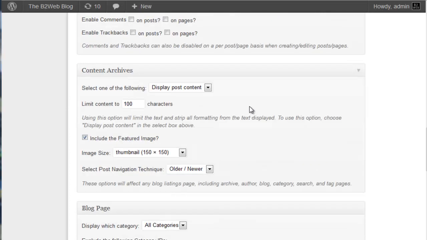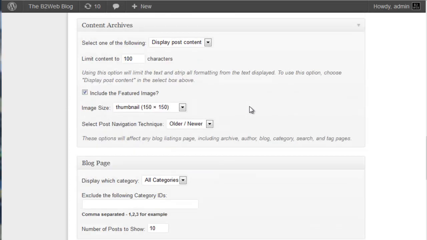Now, your archives. Let's say you have a category of German Shepherd dogs on your website, and somebody clicks the category, you can dictate how that category page will display with all the various blog posts. So you can limit it to a certain number of characters so that you create excerpts and then a series of blog posts, or if you leave that blank, it'll show the whole post.